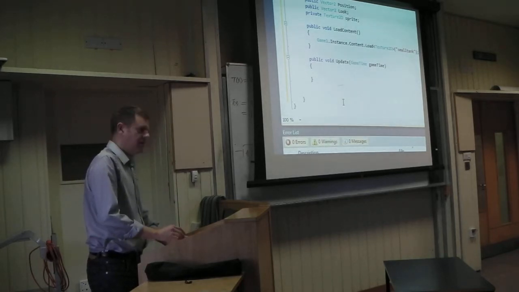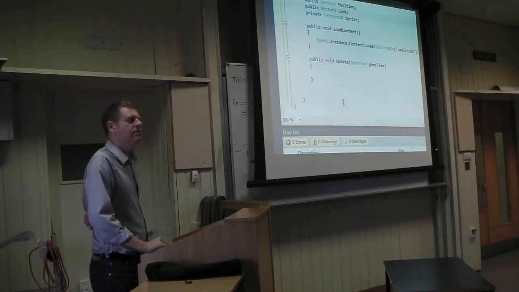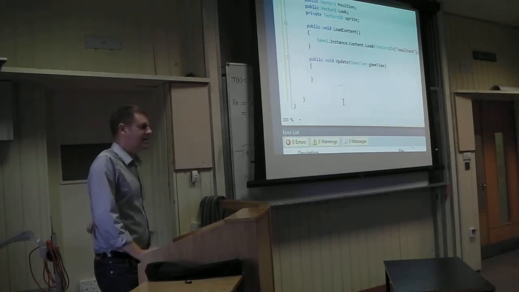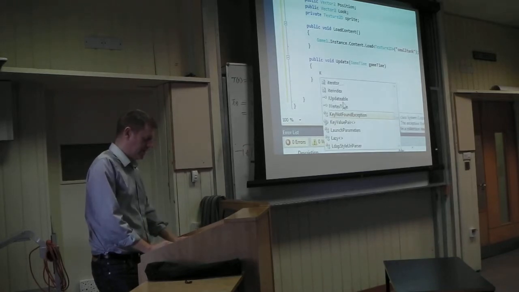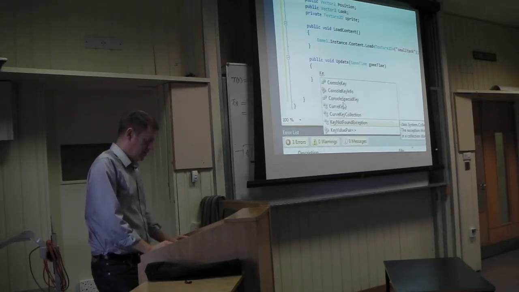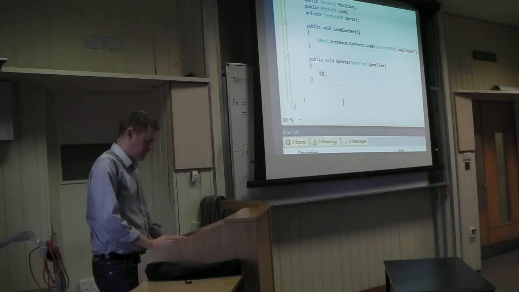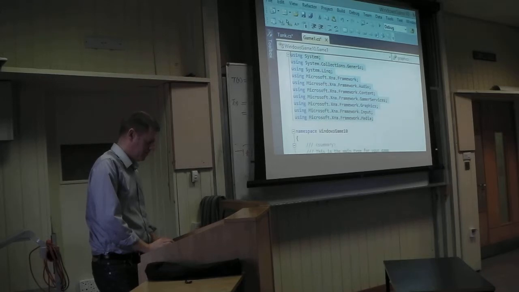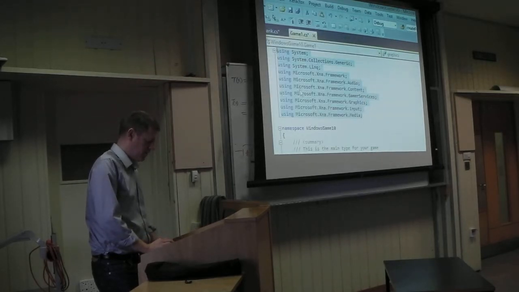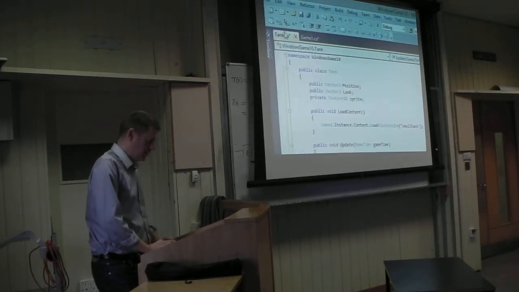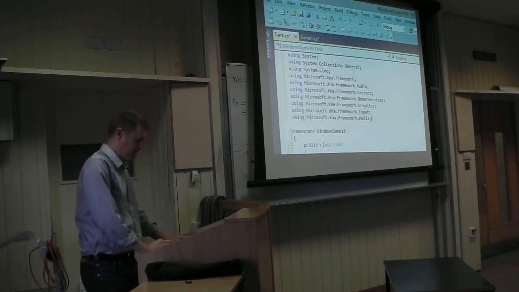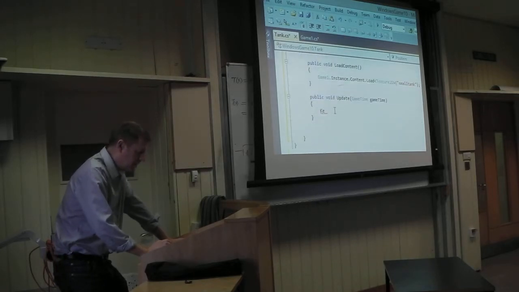I'll basically get... Can anyone remember how you get the keyboard from yesterday? How you figure out what keys are pressed? Gamepad state. Yeah, exactly. That's how you get the gamepad state, but it's keyboard state to get the key state. I'll need to basically import the reference. What I'm going to do is just copy and paste all of the using statements up here into this one, so I get all the references. Control C, bring this guy into here, and then I'll just paste all these guys into here so that I get better code completion.